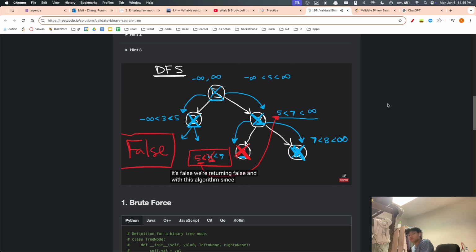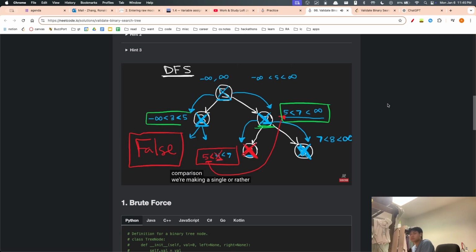And with this algorithm, since for each node all we're really doing is making a comparison, or rather two comparisons, this is going to be big O of n, or 2n, which we know is still linear. So we can just call it big O of n.